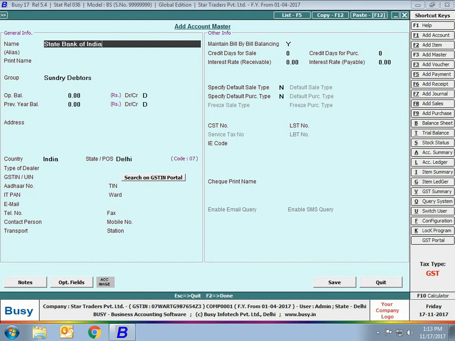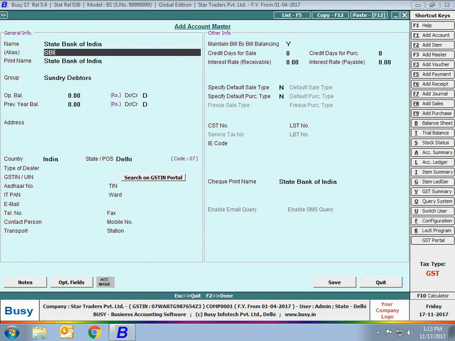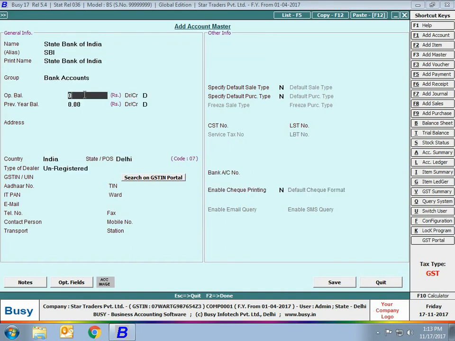Here we have specified the name as State Bank of India, alias SBI, and we have taken the group as bank accounts. Specify opening balance if any. We have specified an opening balance of 25,000 rupees. Then you can specify the type of dealer as registered, the GSTIN number of the bank, and other bank related details.